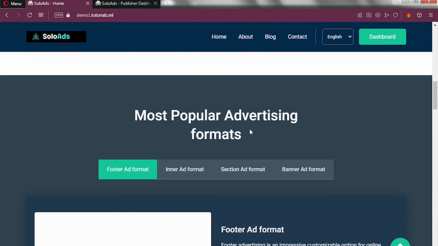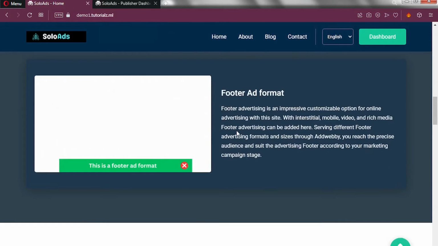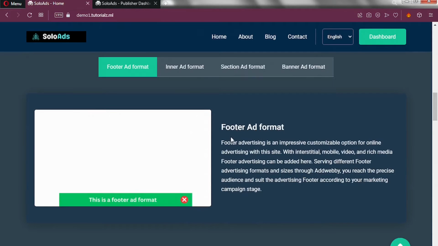Most popular advertising formats. Okay, so we're able to display the ad formats that your platform supports. We have the footer ad format, so this kind of ad is going to be displayed at the footer area, just like this. And I designed these images on Canva. All the assets that I use in this video, I'll be leaving them in the description of this video tutorial. So the images that I use here will be in the description of this video.